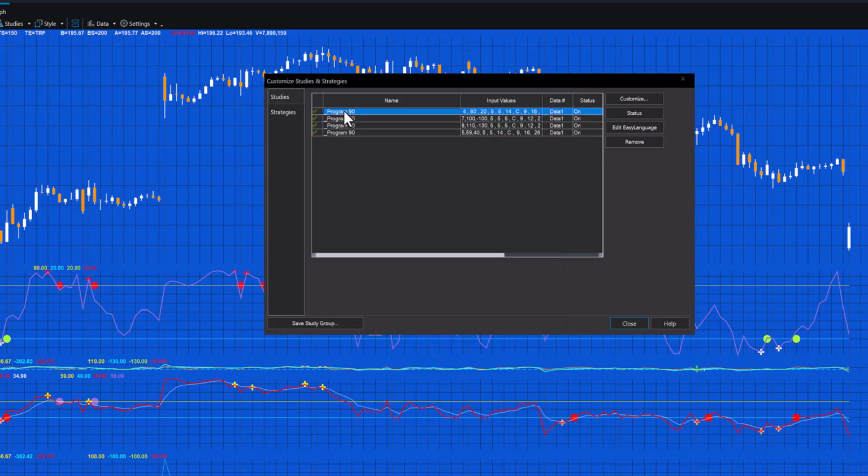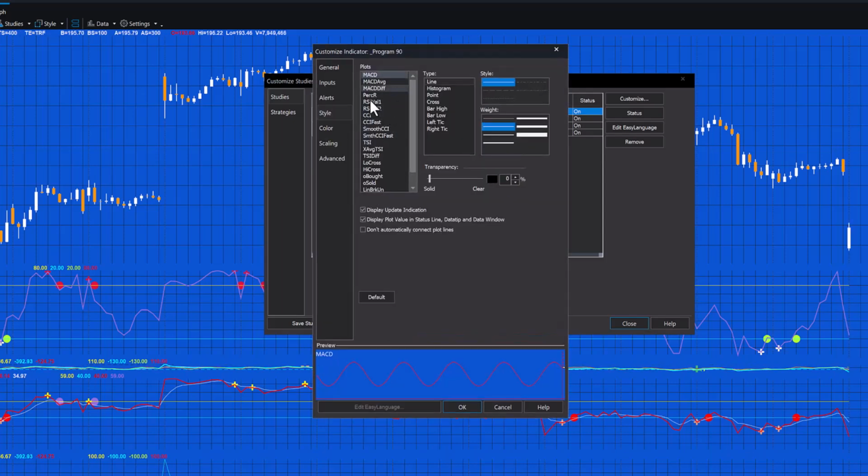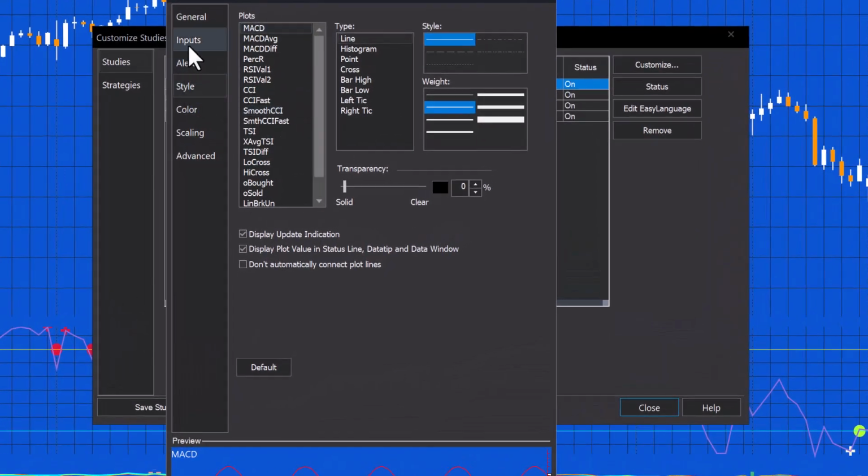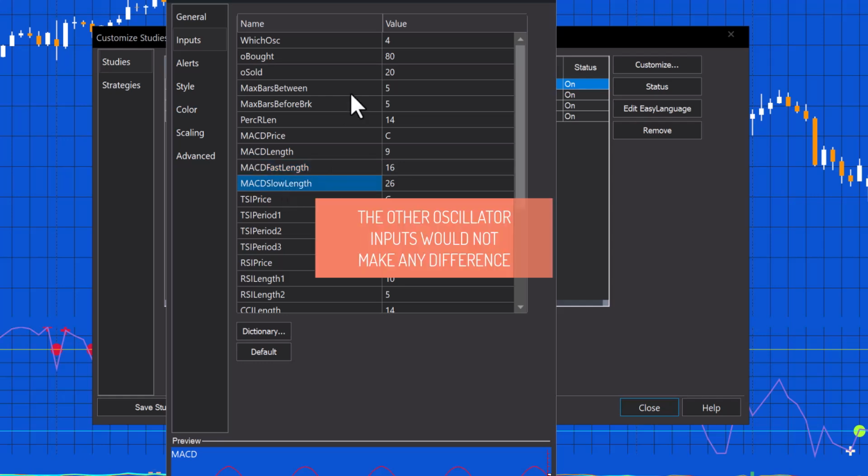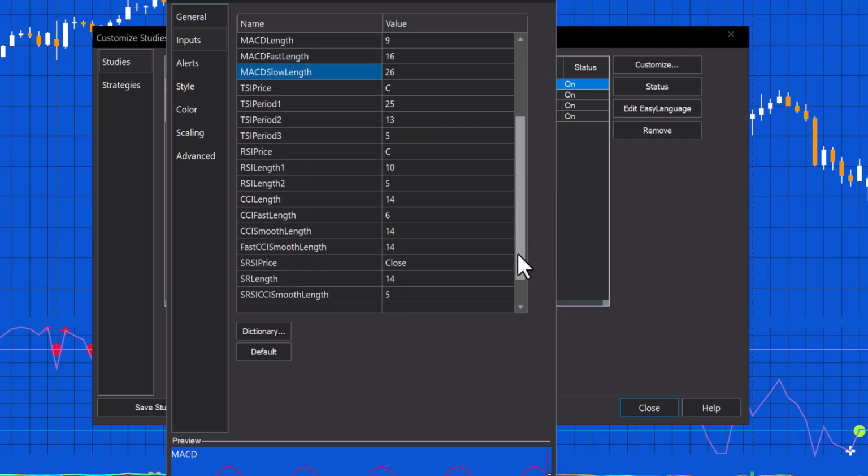So again, just going back to the values, if in this case we're looking at a user input of 4, which means that we're concerned about the percent R length value, as well as the overbought, oversold, max bars between, max bars before break. But for example, if you were analyzing MACD, then you would need to modify these values potentially. The other values would be entirely irrelevant, and similarly for TSI, RSI, CCI, and so forth.